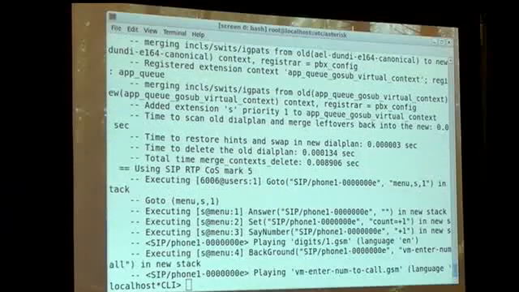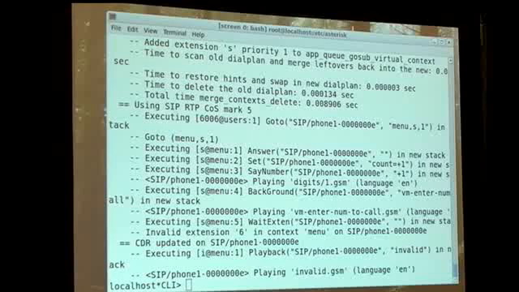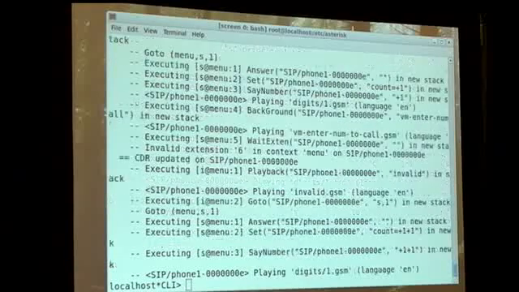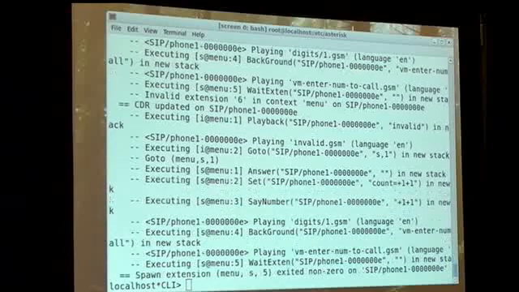1. Please enter the number you wish to call. I am sorry, that's not a valid extension. Please try again. 1. Please enter the number you wish to call. I know what I did wrong. I know exactly what I did wrong.